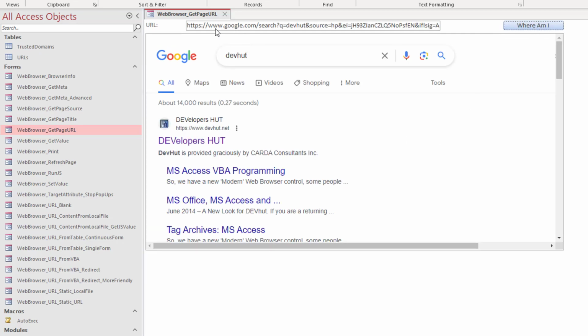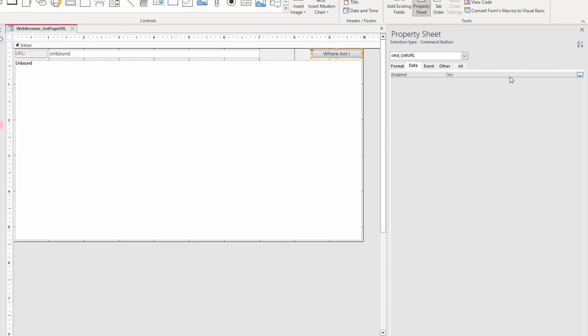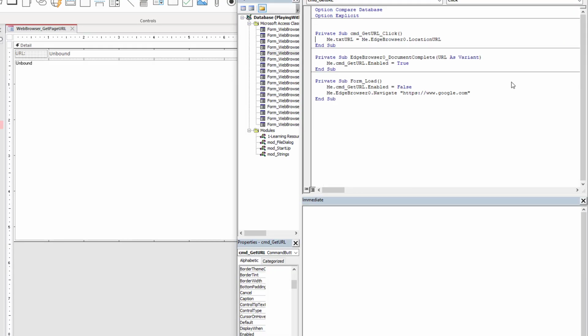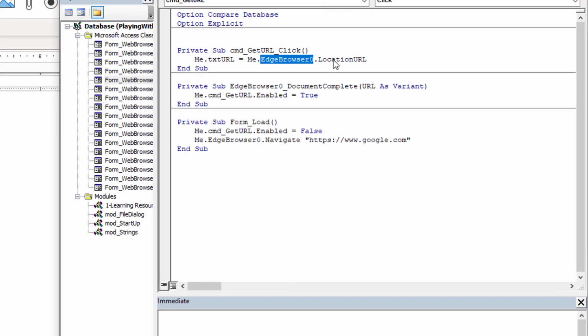Where am I? I'm on Google. Here's the search, the whole URL. And if you go in to look at how it's done, it's very simple. It's just the browser control name, and we're using location URL to do it. You could also use a JavaScript command to do the exact same thing, but this one is built in. It just makes your life a little bit easier.